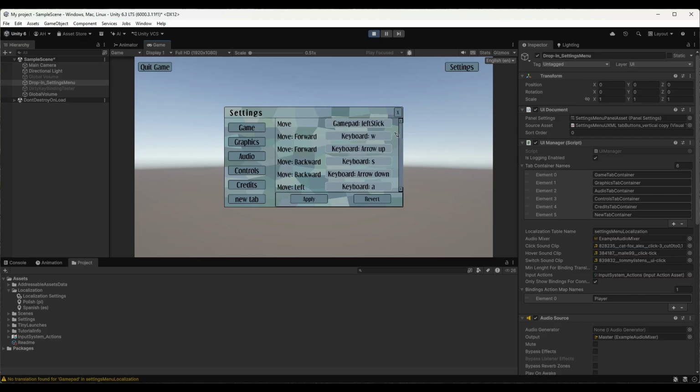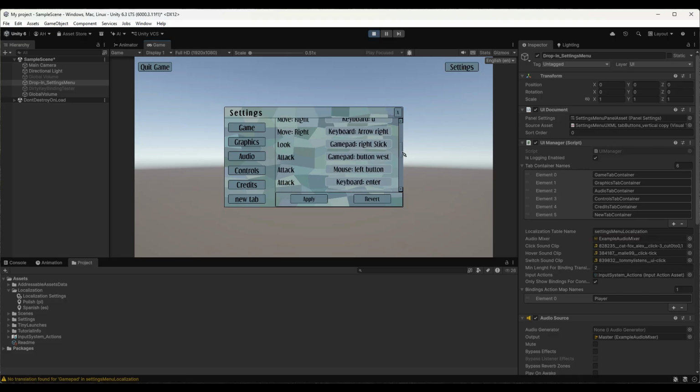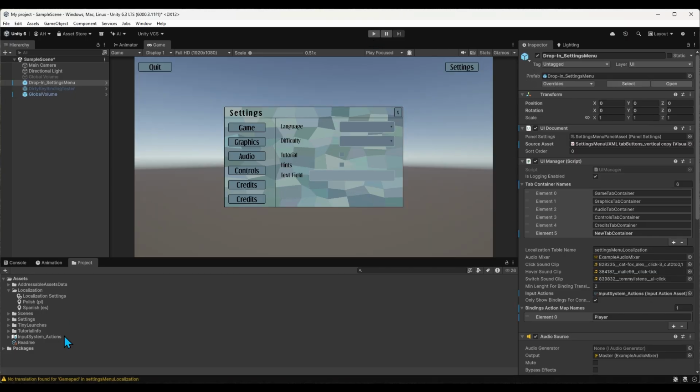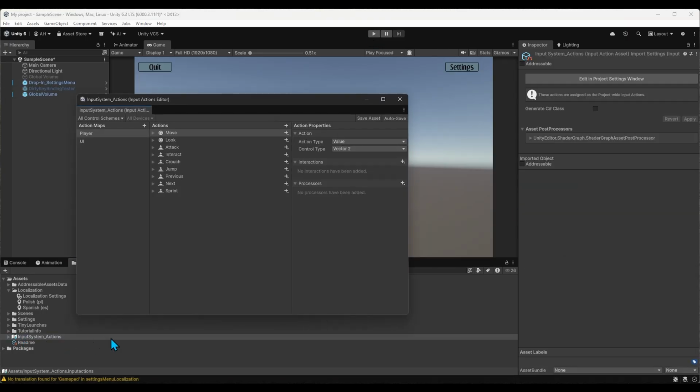And maybe you won't bind lookup or any of these actions, and if you won't change any of these actions, so just go to your action map, leave the play mode and go to the action map, and I will create a new one and just call it player rebindable.